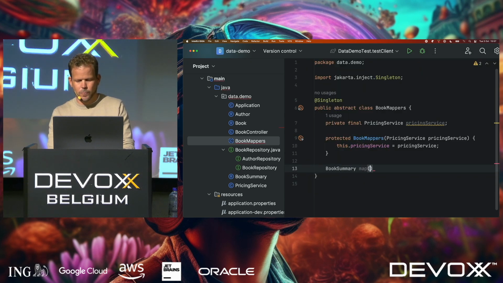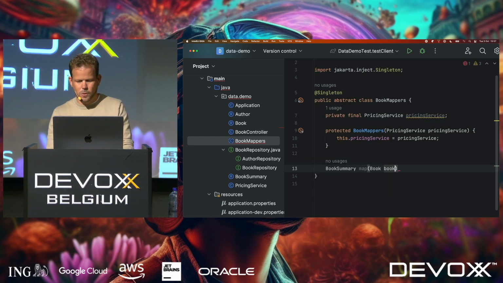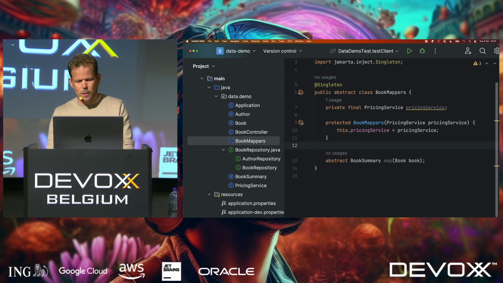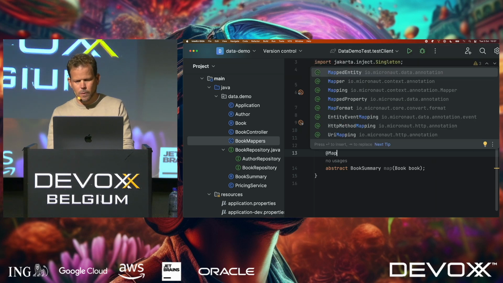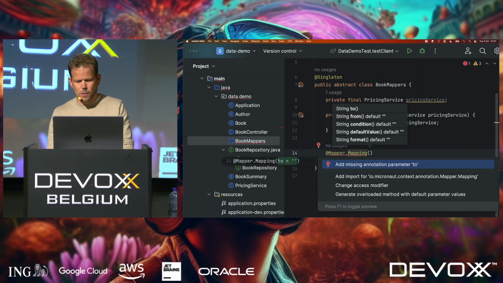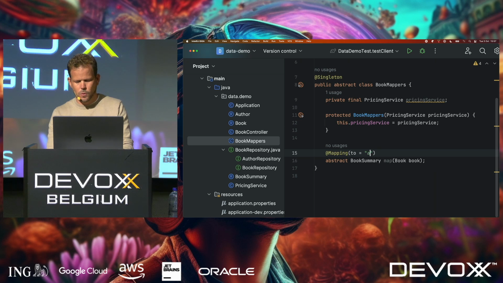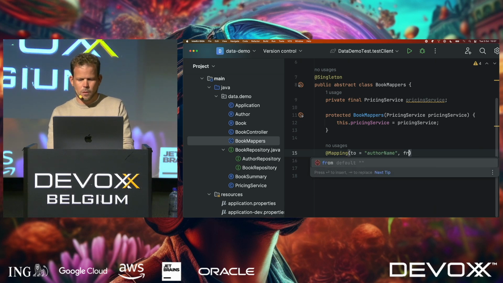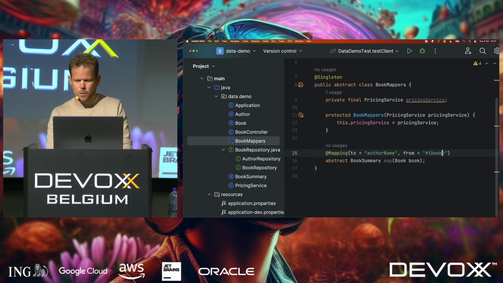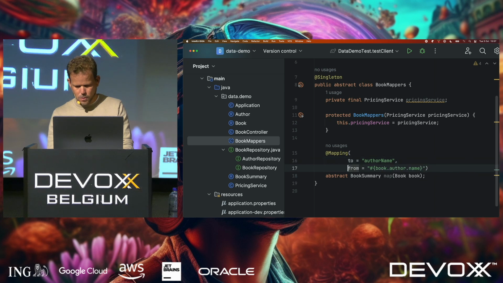And what you can do is say, I'm going to get a book summary back, and I'm going to map my book entity to the summary. We're going to make this an abstract method, right? And you can add a static import for that mapping to the author name property. It uses an expression that gets the book.author.name, right? So that's how I'm going to compute the author name, by traversing my object graph.